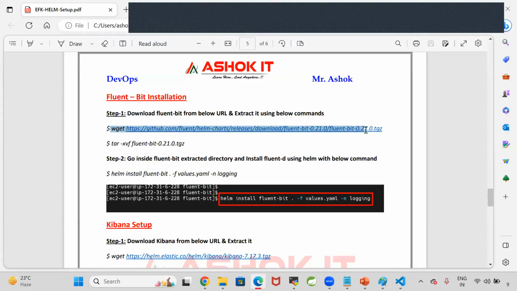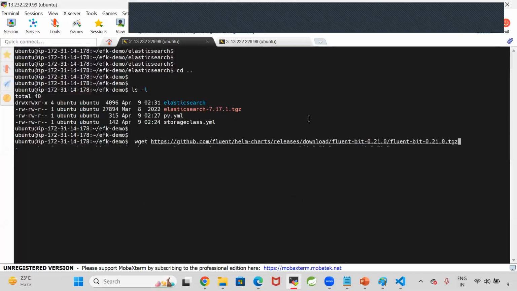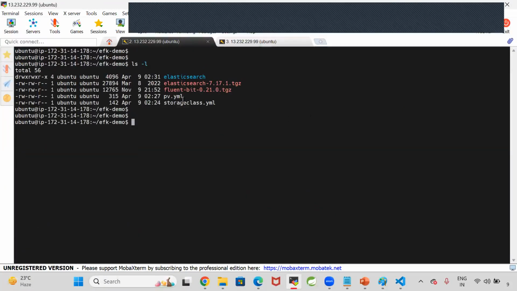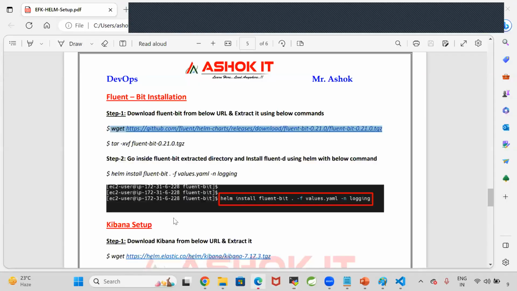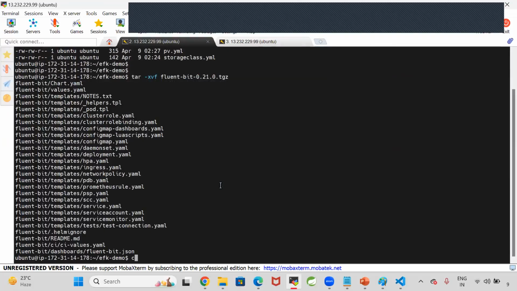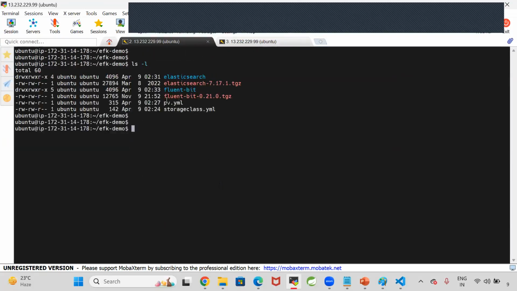Then let me download FluentBit with this URL, wget command I'm using. With this, FluentBit got downloaded. You can check it, ls -l. Now my FluentBit file is downloaded. Let us extract that file as well, tar -xvf, right? That file got extracted. Now you can see ls -l here, FluentBit directory is there.